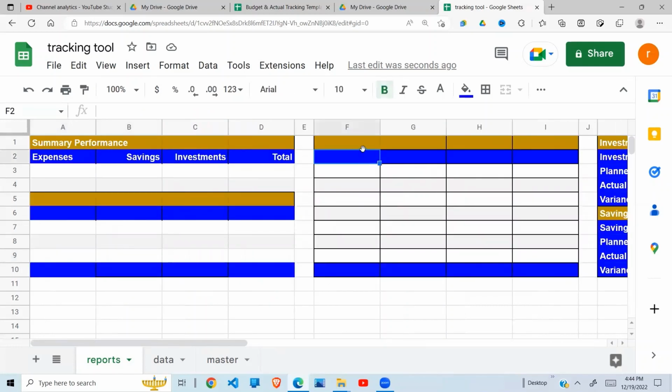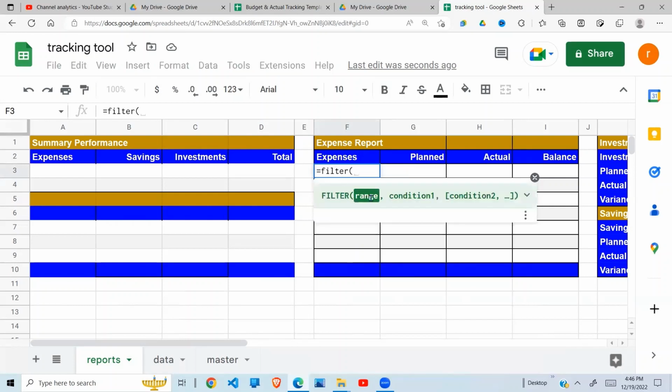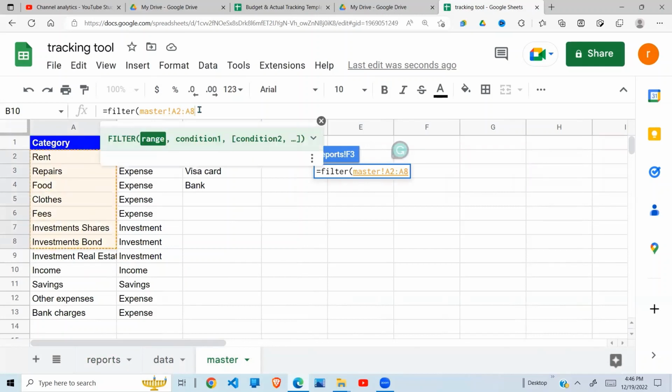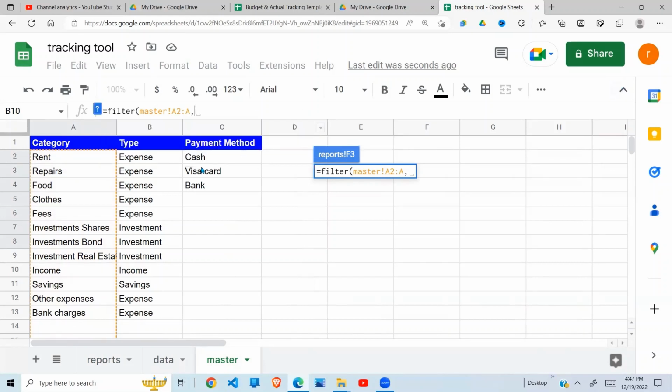Next, let me use the FILTER function instead. So I'm going to say FILTER the range I want to be returned and the condition. In my master, what I want to be returned is in column A, and the condition is that whatever is here is equal to expense. Close brackets.